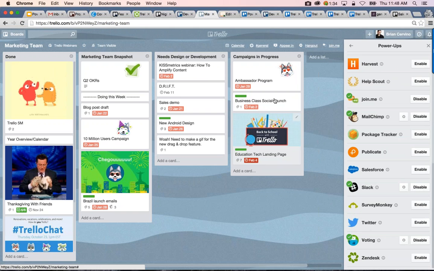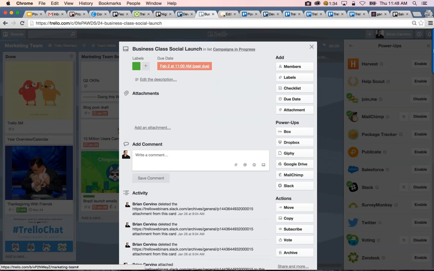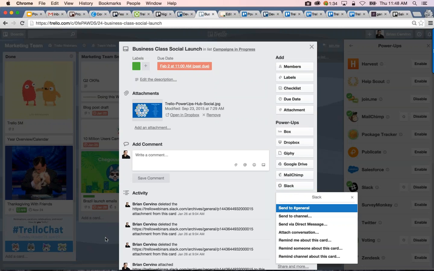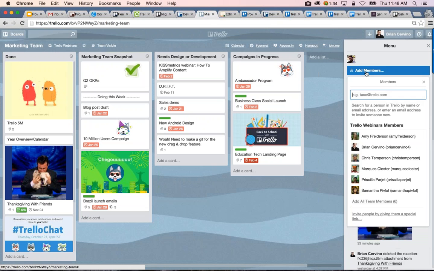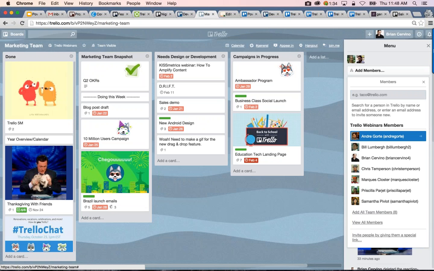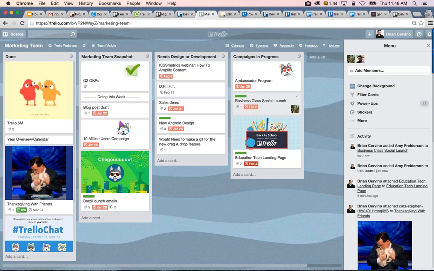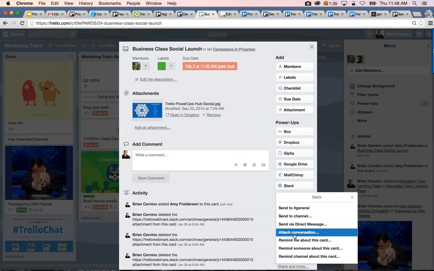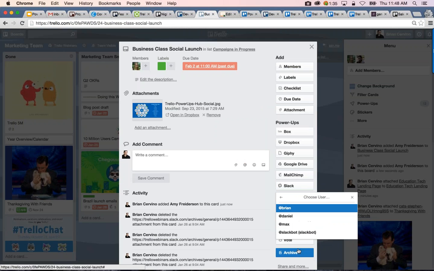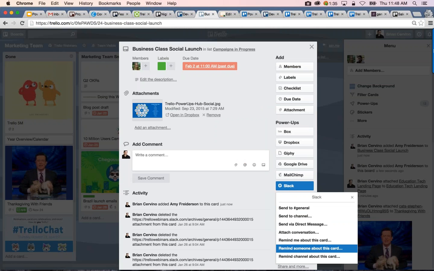I assign someone this card. Let me add a team member, just as an example. And then I can assign them the card that way. But what's really neat is I can set a reminder. So I can remind either myself or someone else about this card. And I can pick anyone that's in my Slack team to remind them about the card.